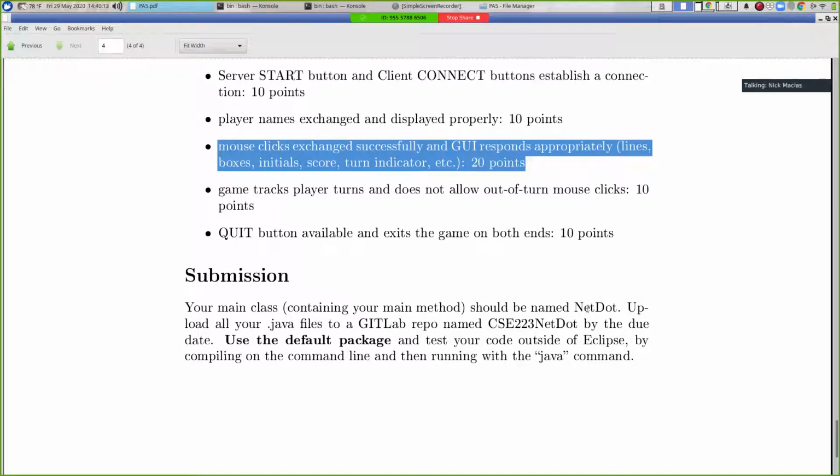Submission, main class should be called net, no S at the end. The GitLab repo is CSE223 net. Use the default package, upload to GitLab, make me a reporter, and you're good to go.